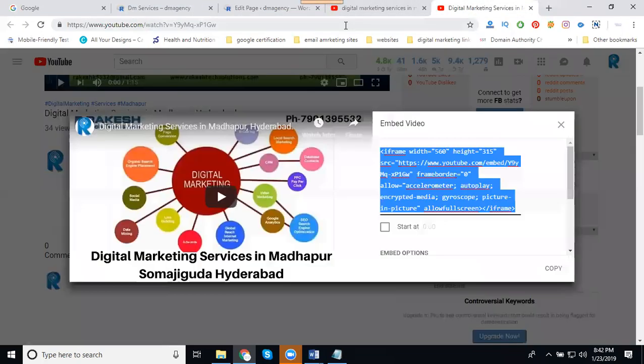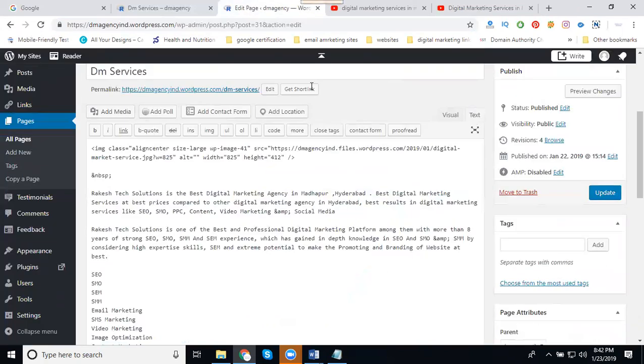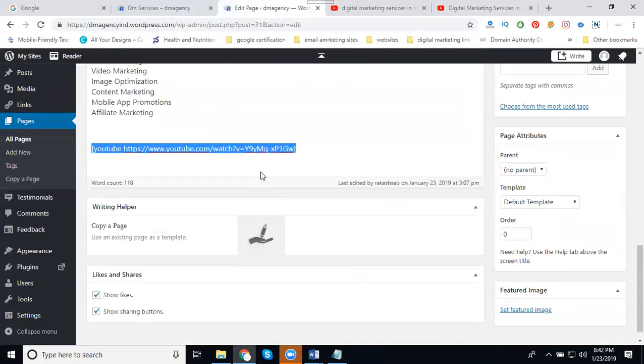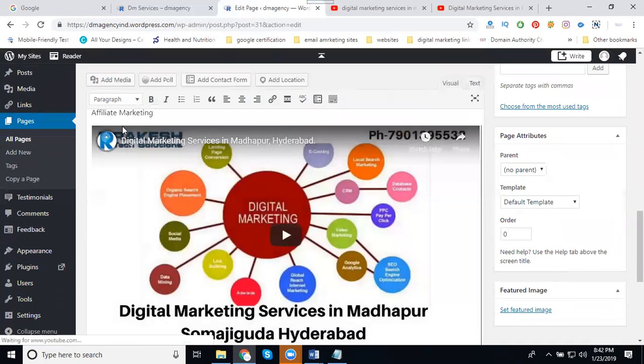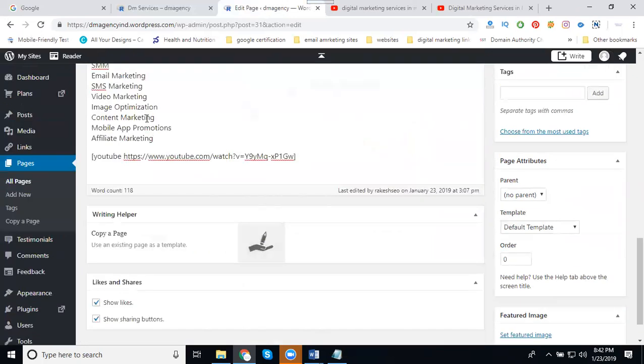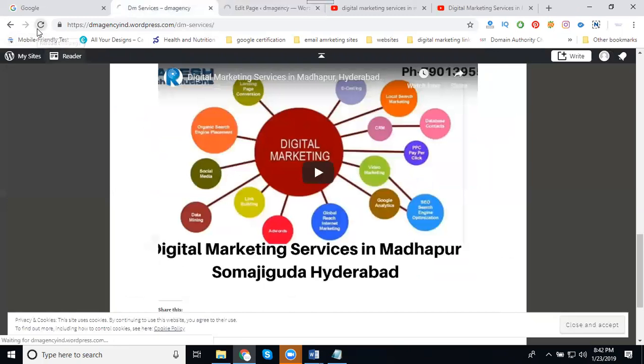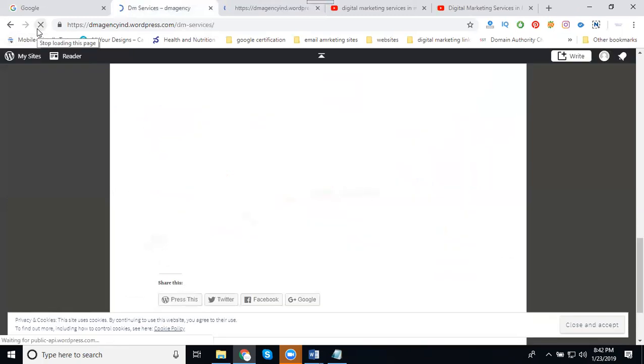Yes. Simply copy this URL, go to visual, paste it. Done. Customized size is the original text size. Now click demo. In this, click update. Now see here. Is it clear?